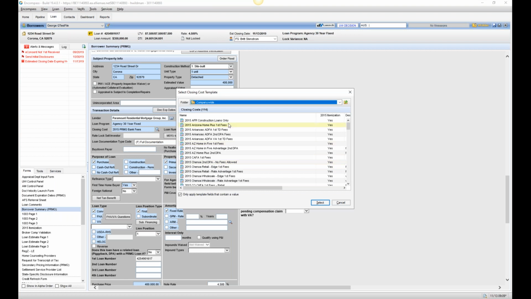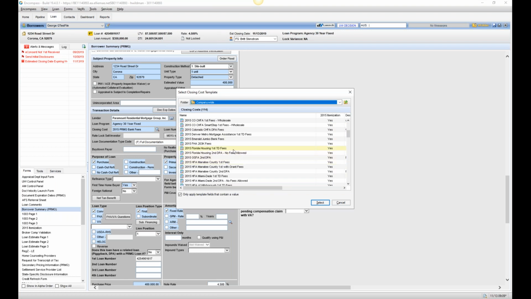If you have a DPA or any kind of specific loan program that has specific fees, it's also worth noting that certain states will have specific fees. These states include New Jersey, North Carolina, or Iowa, where they are not allowed to charge underwriting or processing fees.